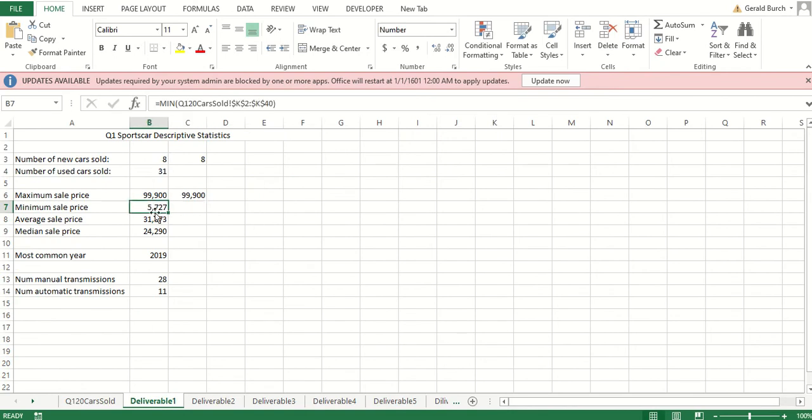You can see that this is a min. This is average. This is median. Most common year is a mode. Don't forget, we're looking at the year now, so you're going to have to go to column C to capture that. Number of manual transmissions, another count if, looking at column H, if it's manual. Finally, automatic transmissions are very similar.